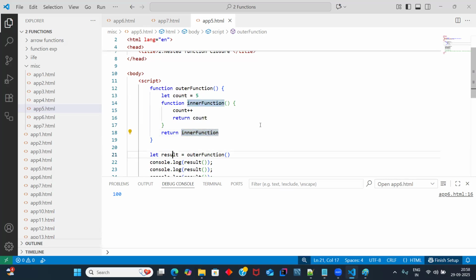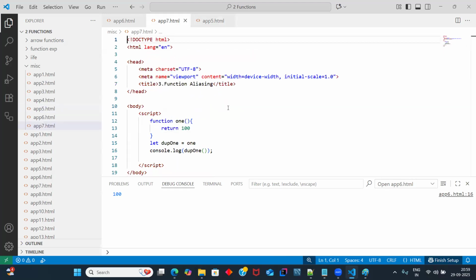That's what is happening here. Instead of inner function, we are writing result. Because we know this will become private, and we cannot access it outside. Correct? So I told you the puja room and the kitchen example.